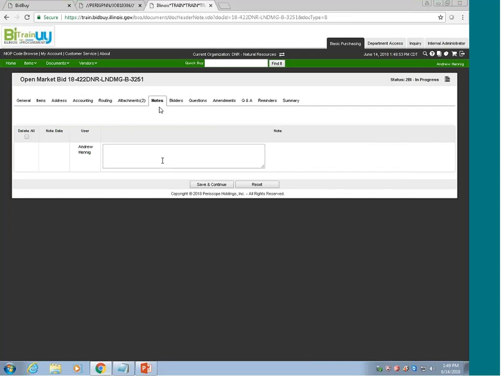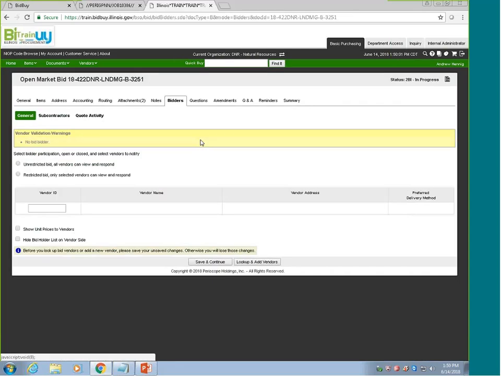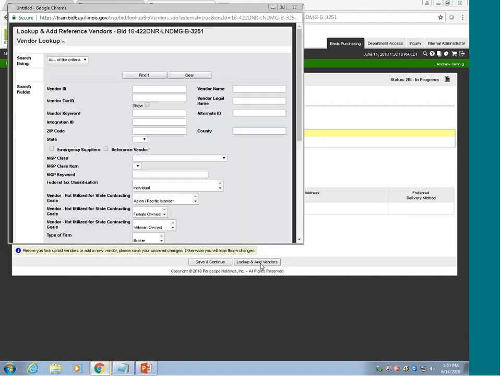Internal notes, if you have any that you want to document in here, just remember that everything is FOIable. The remaining tabs, questions, amendments, Q&As, and reminders, we're not going to worry about those right now. So we're going to actually add our bidders at the bidder tab. So down at the bottom, we're going to click Look Up and Add Vendors.